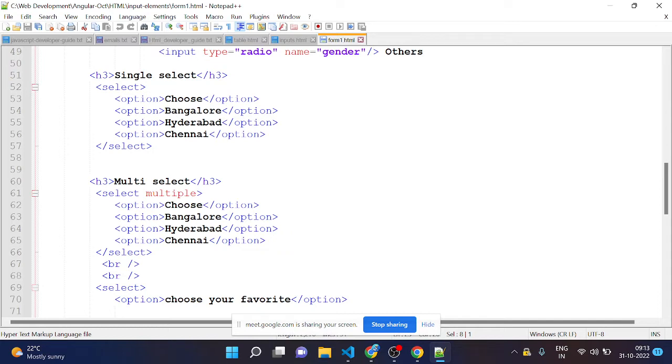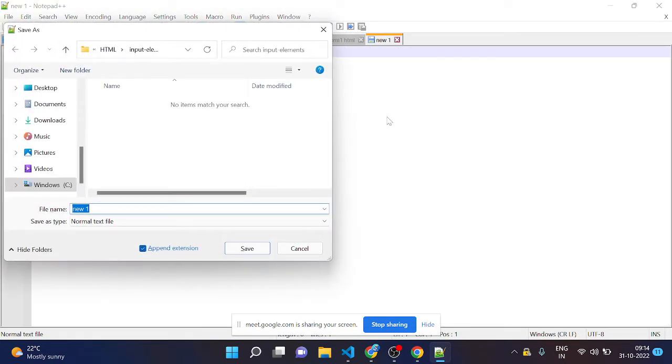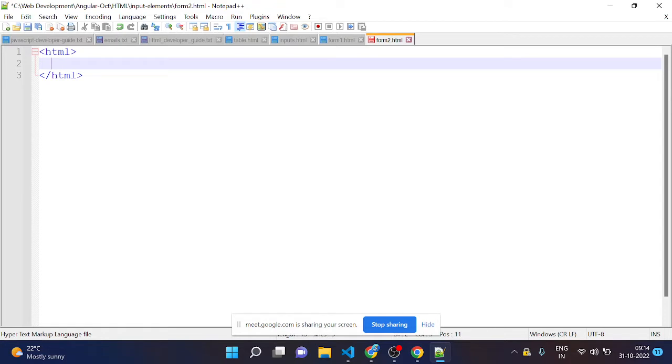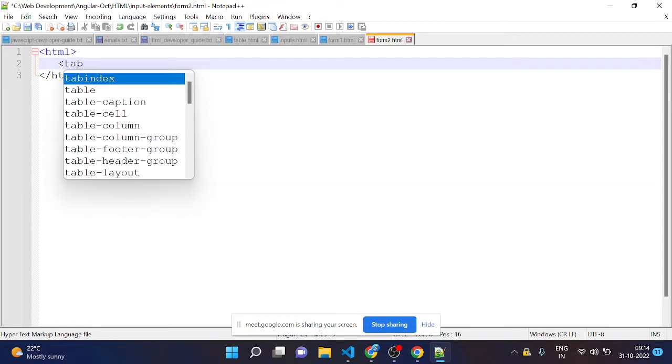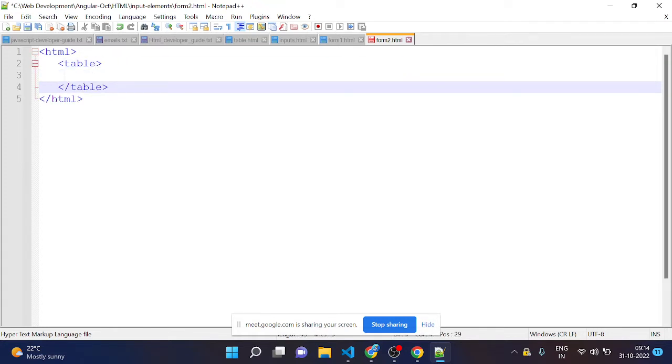With the multiple attributes, let's see how you are going to create it. I'm creating one more file called form2.html, and I'm going to create an HTML root tag. Either with the help of body you can create it, or directly you can create the content, something like a table.